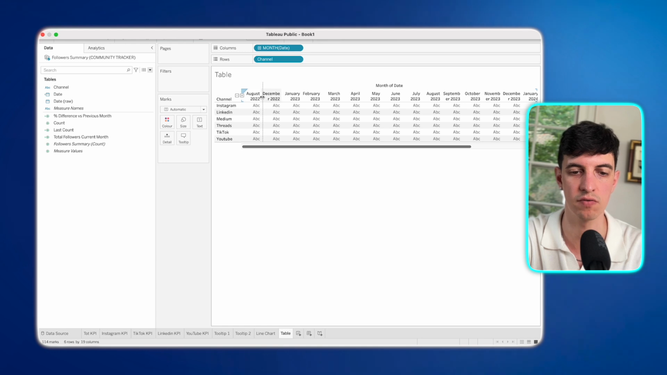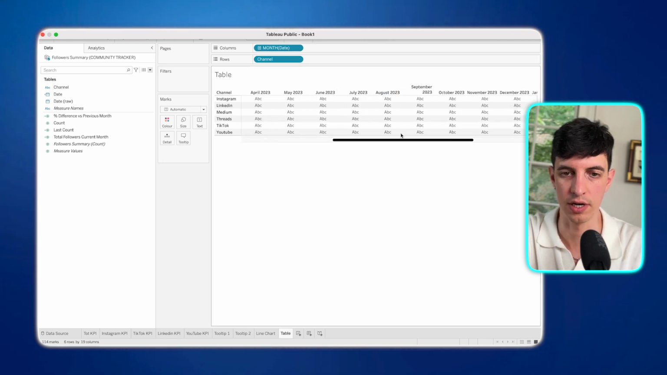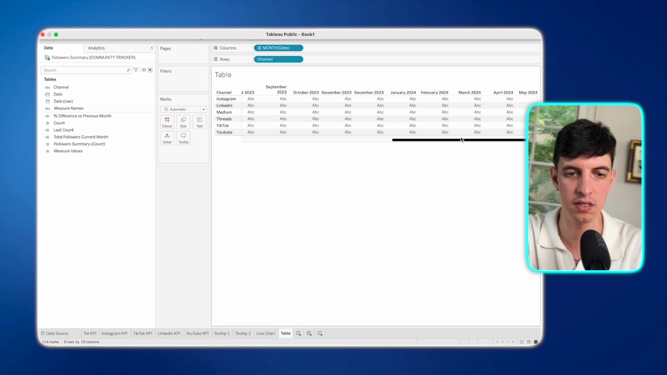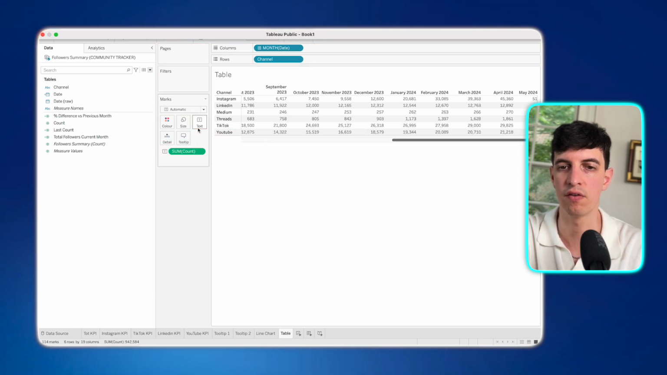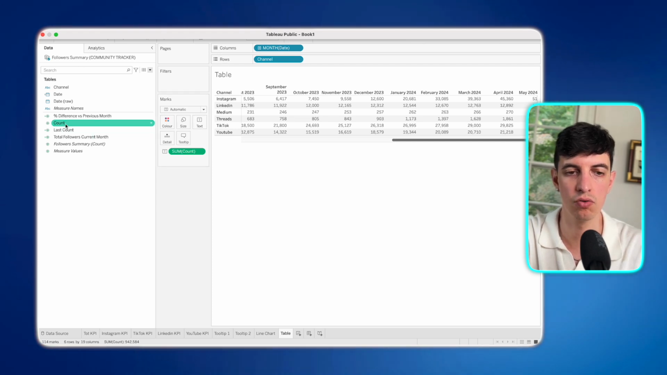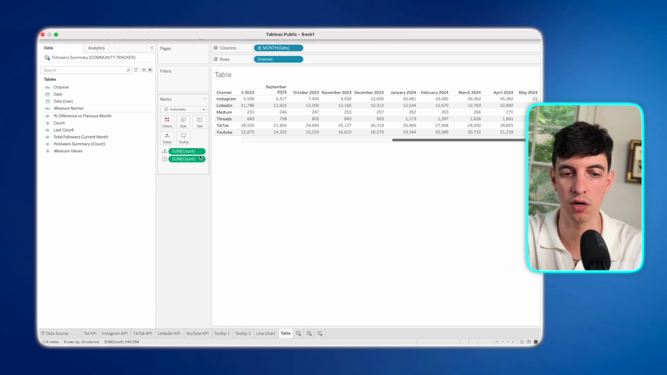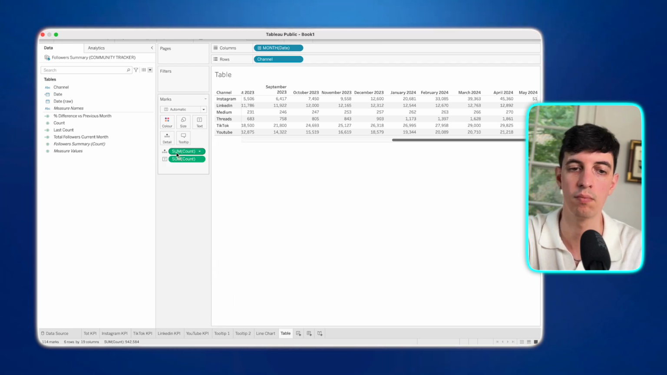I'm just going to increase the size of the columns, and I'm actually going to hide the field labels. We don't need that. So now, okay, we have all the different dates. And then what I'm going to do is drag the count into the text. And so now we have the followers by channel, by date as well. I'm also going to add the count into details because I also want to add the percent difference in the table as well. I'm going to put that in the text.